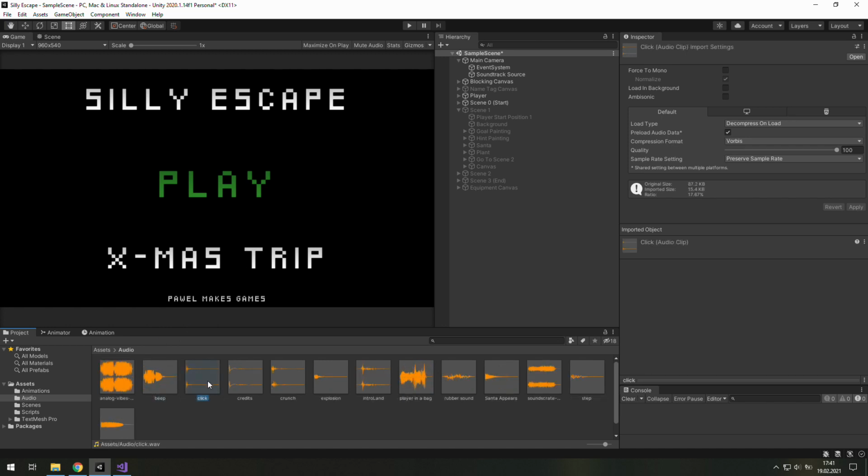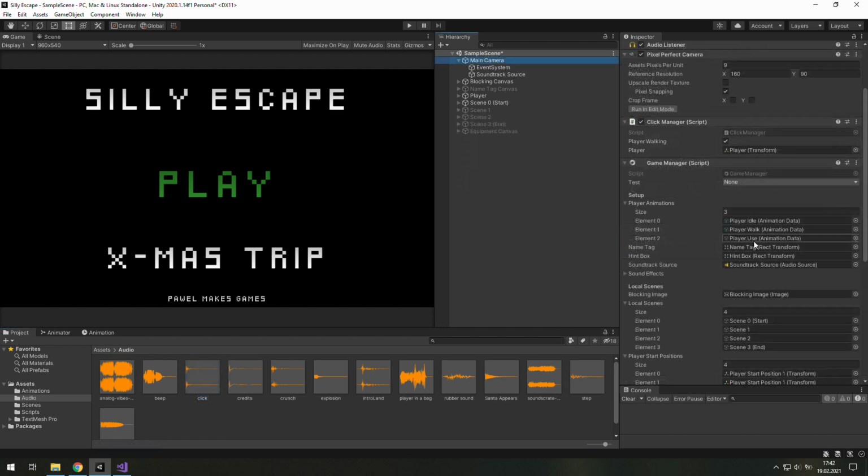As you click on a sound, you can see that it has some options, but until we see or hear some distortions in this particular example, we don't need to care about those. We could compress the audio here to make the game smaller, but it's not necessary.